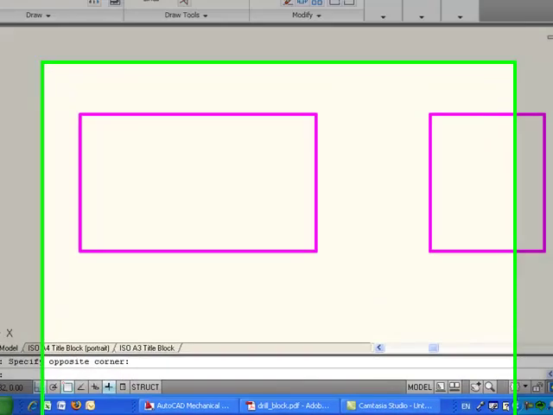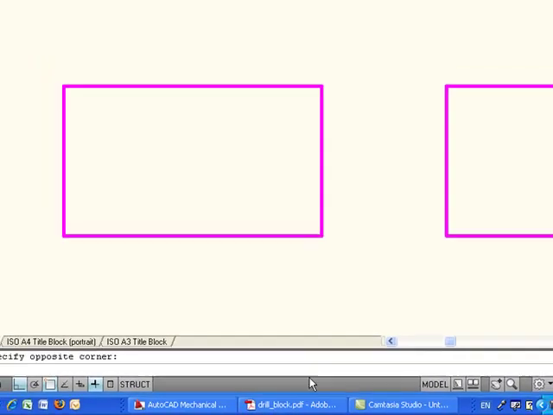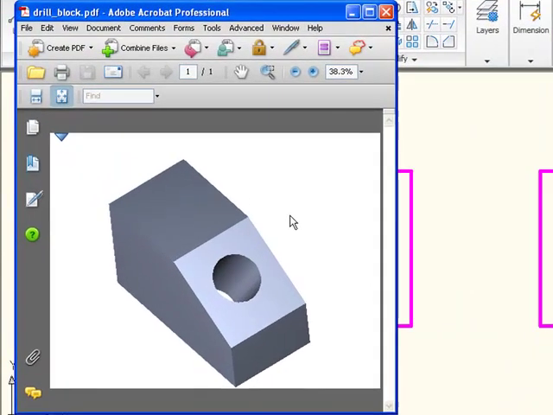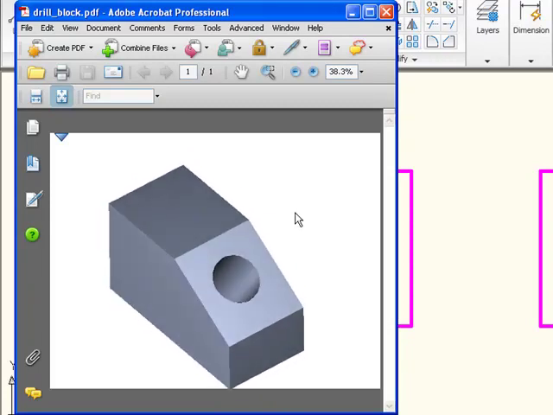Okay, so we are going to create an auxiliary view and finish out a drawing of a drill block, and the drill block looks like this. It's basically a rectangular block with one inclined face in it and a hole in the center of the face, so it's a very simple part.